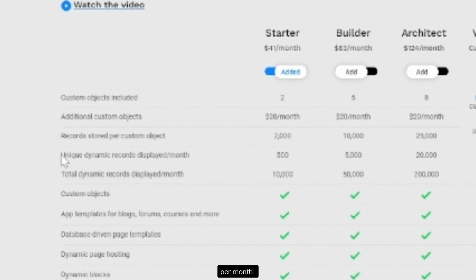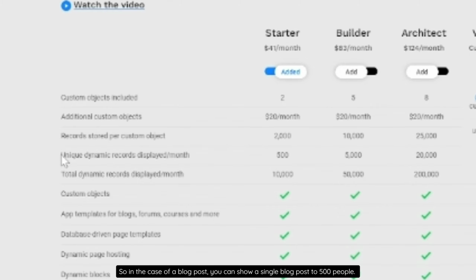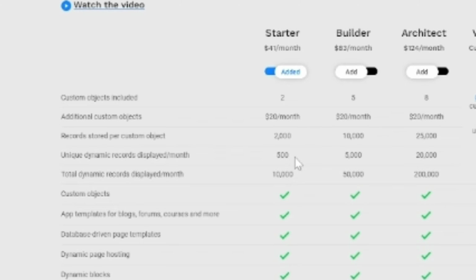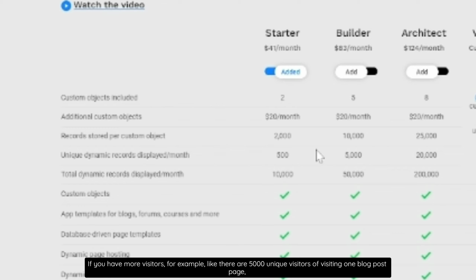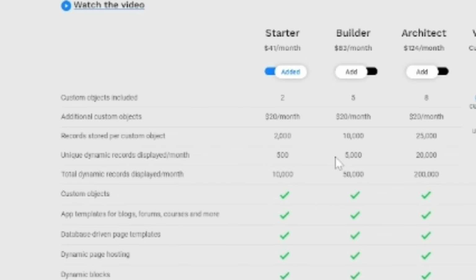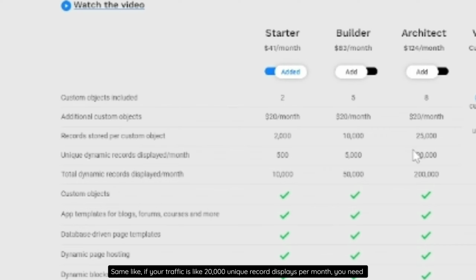Now, another major thing you need to be aware of is the unique dynamic record displayed per month. So in the case of a blog post, you can show a single blog post to 500 people. So 500 unique records can be displayed under starter plan. If you have more visitors, for example, 5,000 unique visitors visiting one blog post page, you probably need the builder plan. Same, if your traffic is 20,000 unique record displays per month, you need architect plan. Now that's the unique view per month.